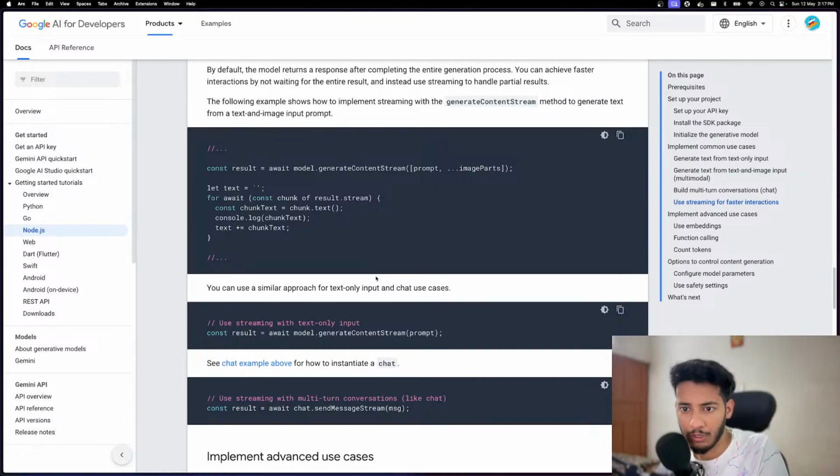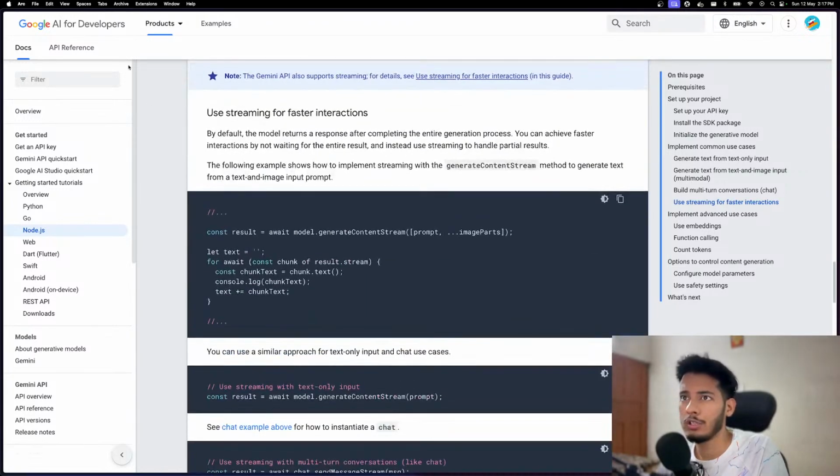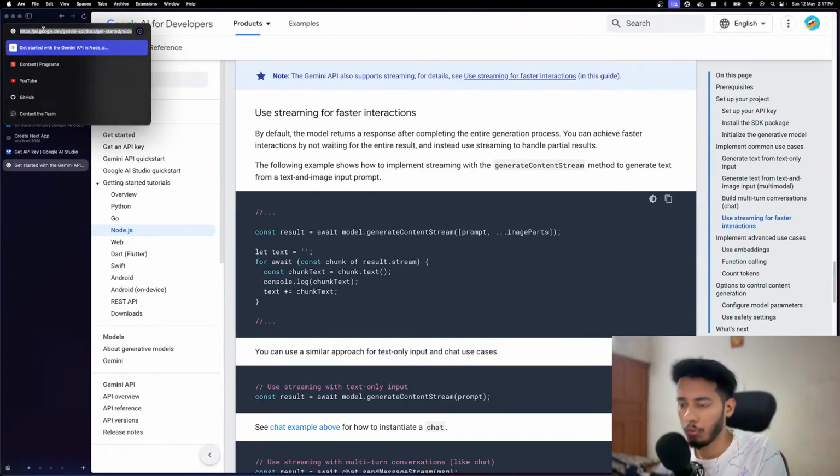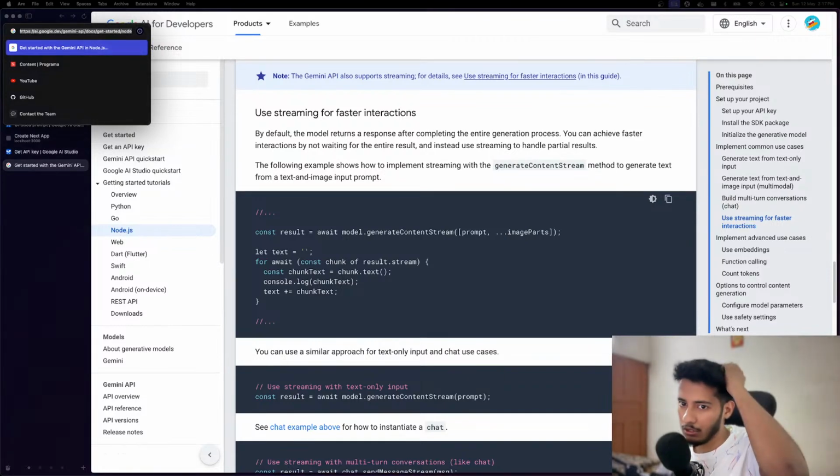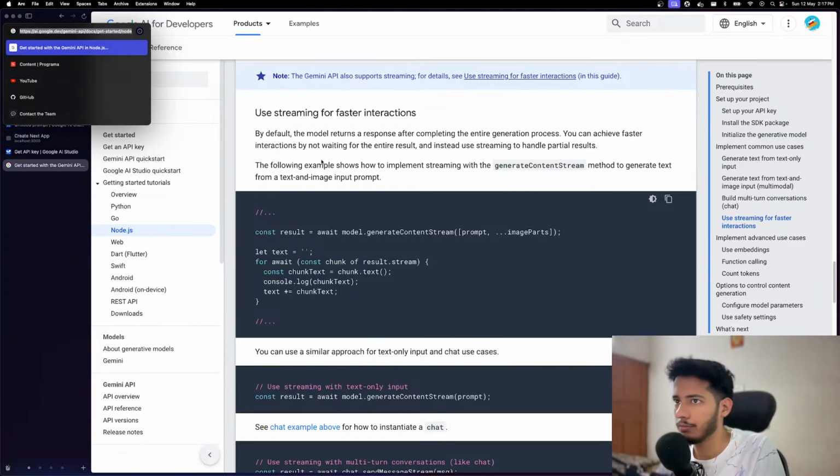Can you share the documentation link here? You want the documentation link? Oh, sure. I've shared the documentation link.